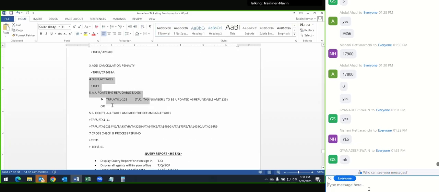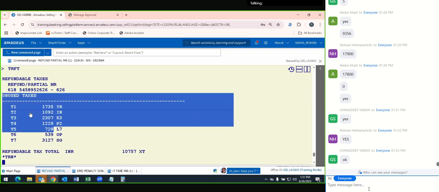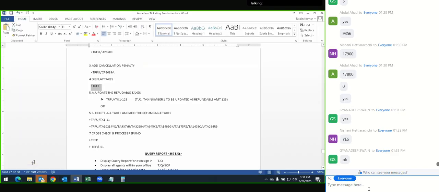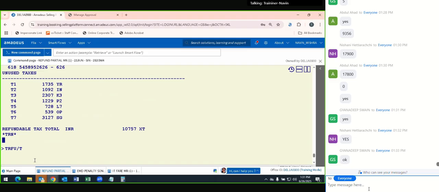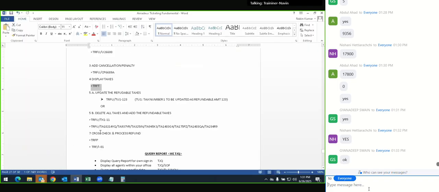How will I do so? I will simply open the tax panel and first of all delete all the taxes. So let me delete all the taxes. TRFU slash TX1-7. So that will delete all the taxes. Done? Yes or no? Now we are going to start adding only those taxes which are refundable.